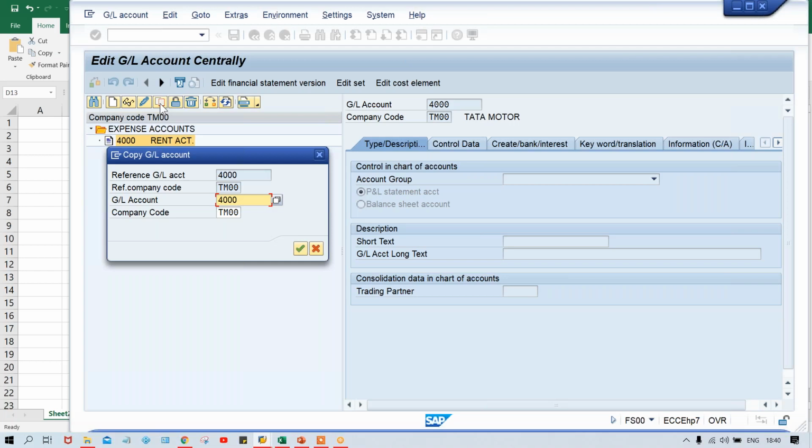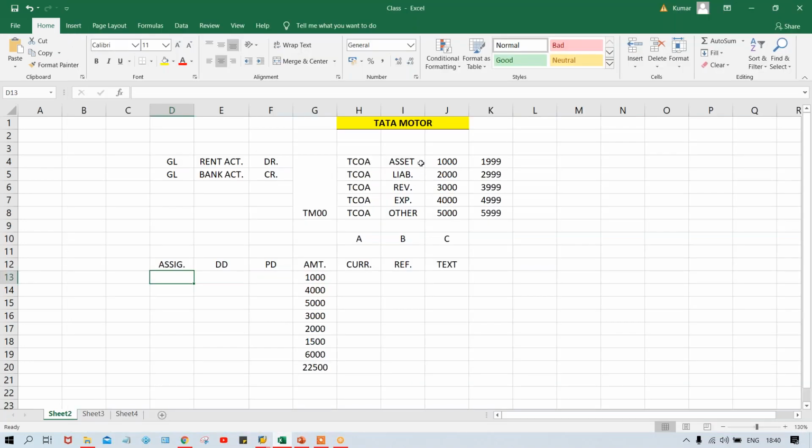Let's suppose you came to know that this bank account GL number is so and so, it's okay. If you are still unable to understand what the GL number should be, then first of all you have to think under which account group this bank account is going to be set up. So the answer is the asset account group. And what is the number range of the asset account group, guys? Look at here, 1000 to 1999.